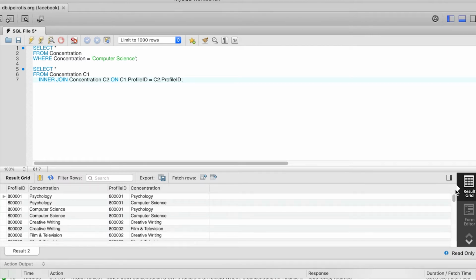We have now two concentration tables side by side, and we require the profile ID to be the same. So effectively now what this join query returns is, for each student, all the combinations of their declared majors. So for example, you'll see that for user 800001, who has computer science and psychology as concentrations, the join returns back all the possible combinations of these majors. Psychology, psychology, psychology, computer science, and so on. For the next user, 800002, we get all four combinations for creative writing and film and television.